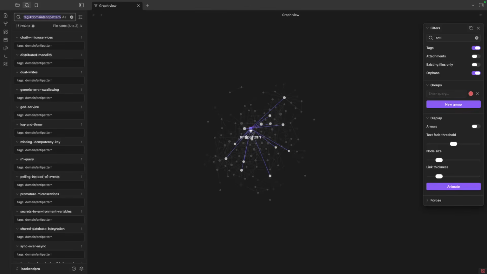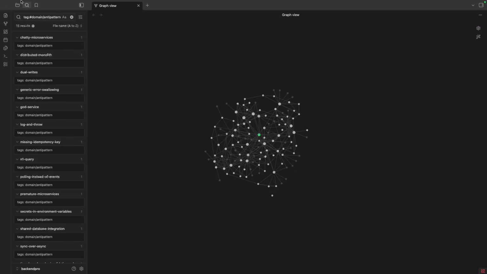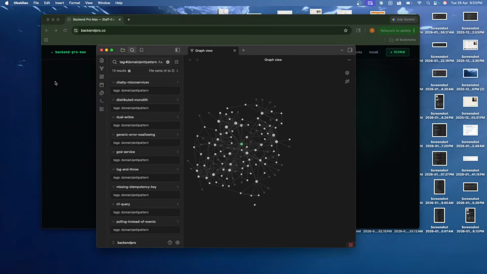So if I just say anti-patterns, okay, let's see what is there. There is a god service, there is chatty microservice, there is time-based cache. So you have a full vision. This library is like a map to everything related to backend and distributed systems. So you can have this full vault. And so let me see how I created this.